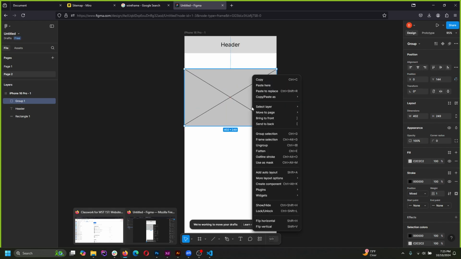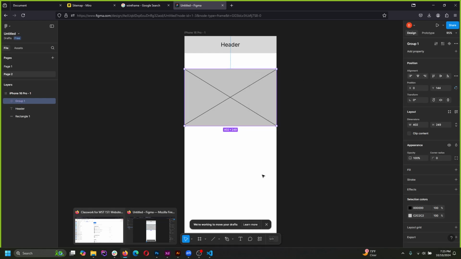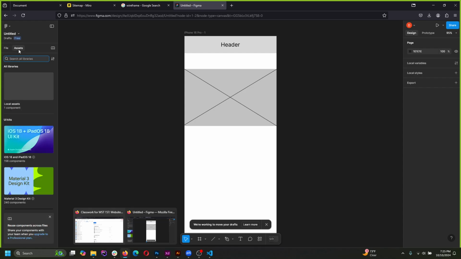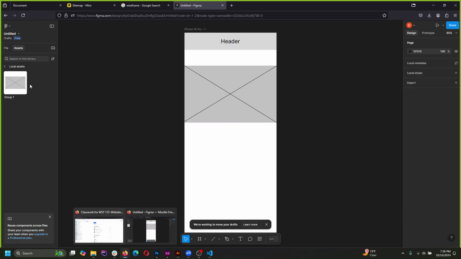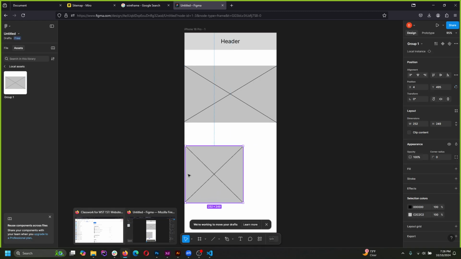There we go. Okay, so it's grouped together. I could make a component out of this, so next time I need to add an image placeholder, I could use this. Here we go, create component. Okay, so I've created a component out of that. Once you create components, you'll see them in local assets. And here it is. So let's say I want to add another image placeholder. I'll just drag that from there, and you should be able to resize it however you want.